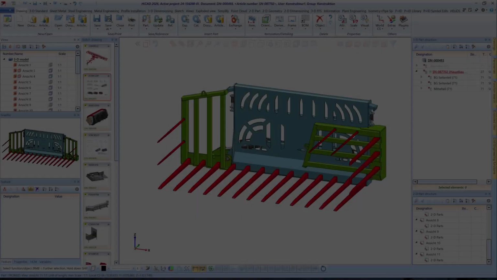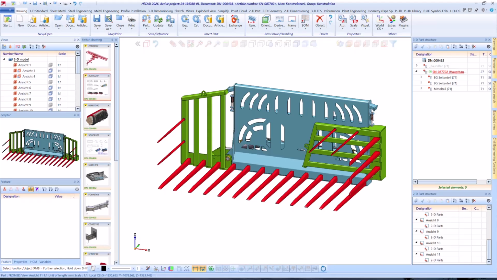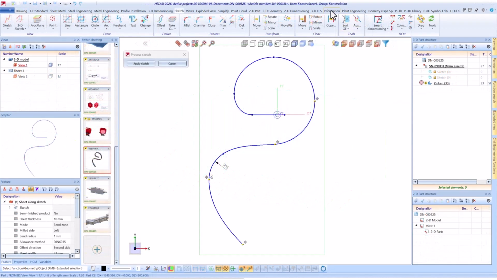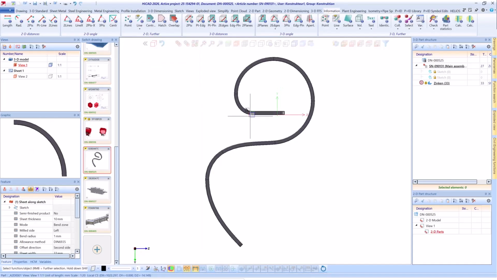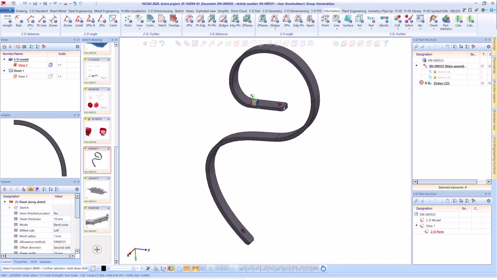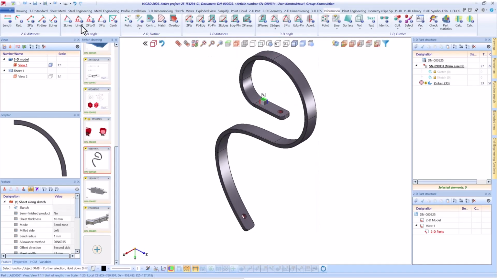In this video, I would like to introduce you to some new features for modeling. A real highlight in the 2026 major release is the expansion of possible shapes of sheet metal constructions. For the sheet-along sketch function, you can now also use complex freeform lines in your sketch.